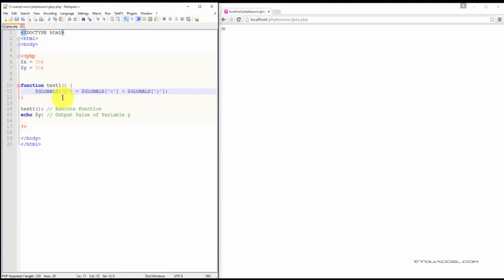So we can see that here we're referencing global variable y, which we're setting to the sum of global variable x plus global variable y. And once again, the output should be the exact same, 50.